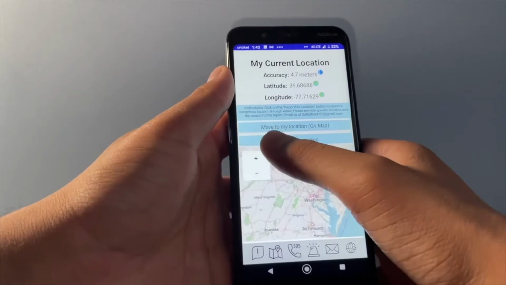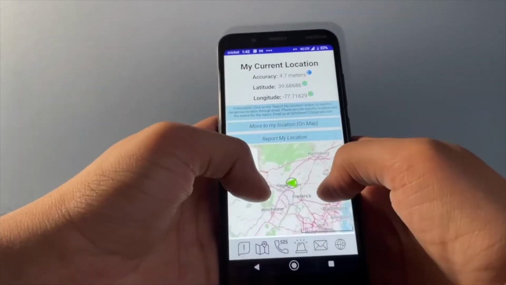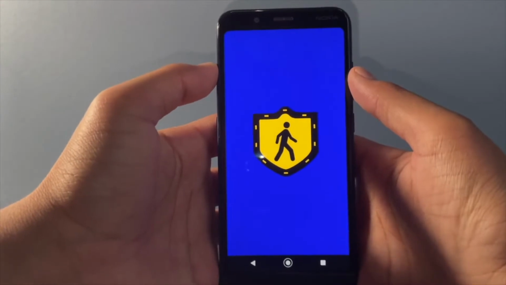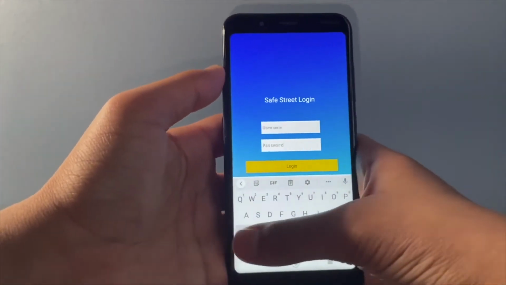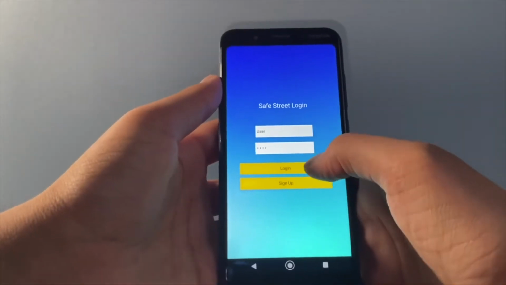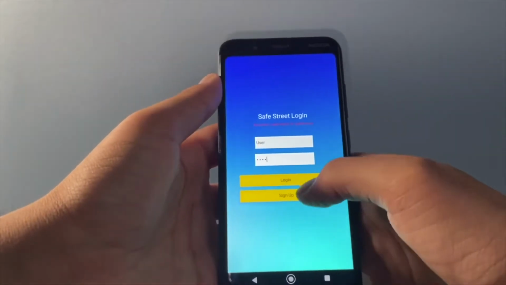Our target audience for the app are walkers in cities and urban areas. The login page utilizes the Firebase extension along with a Google real-time database, allowing users to sign up or log in to the SafeStreet app. An error message is displayed if the username or password is entered incorrectly. This helps with user security.